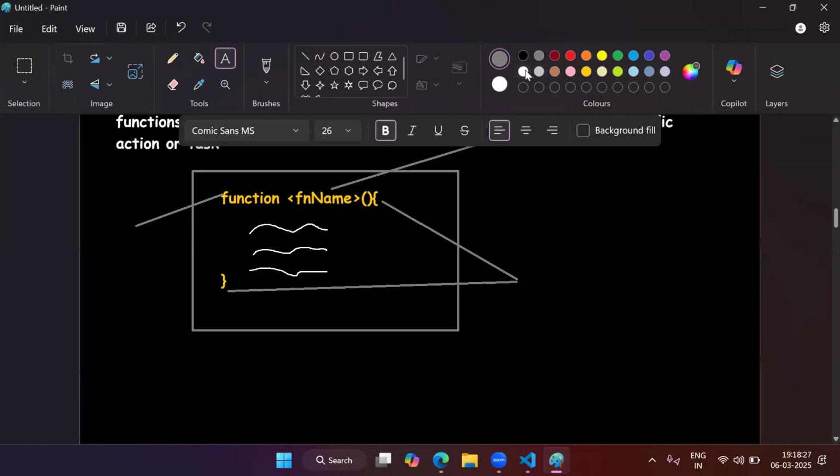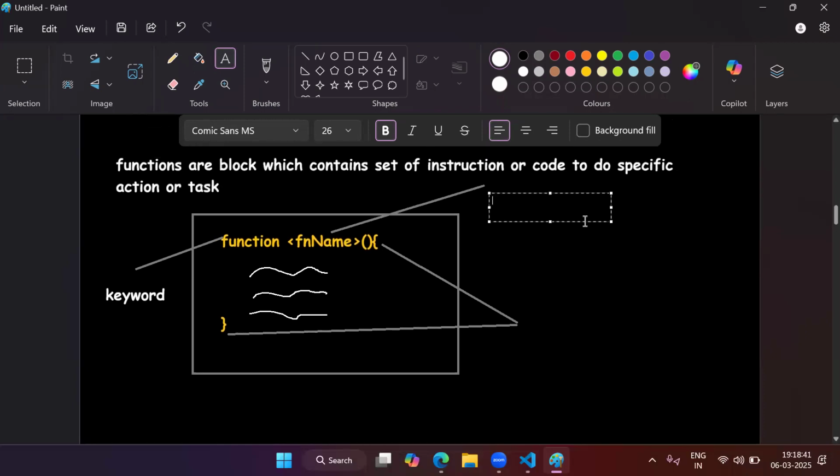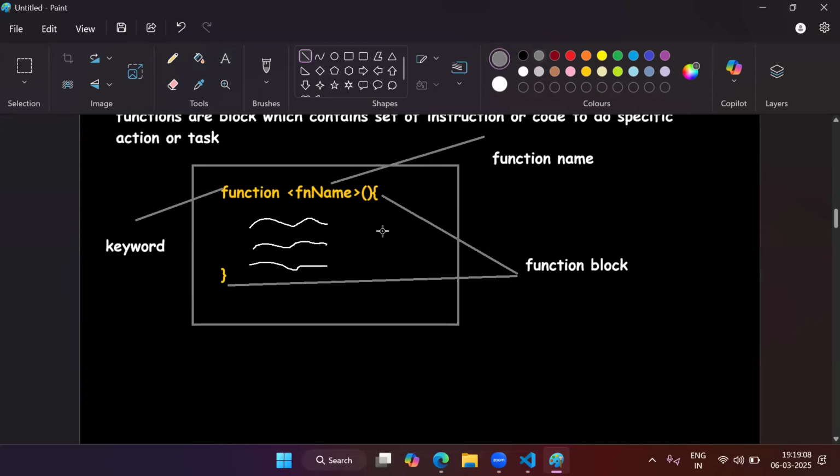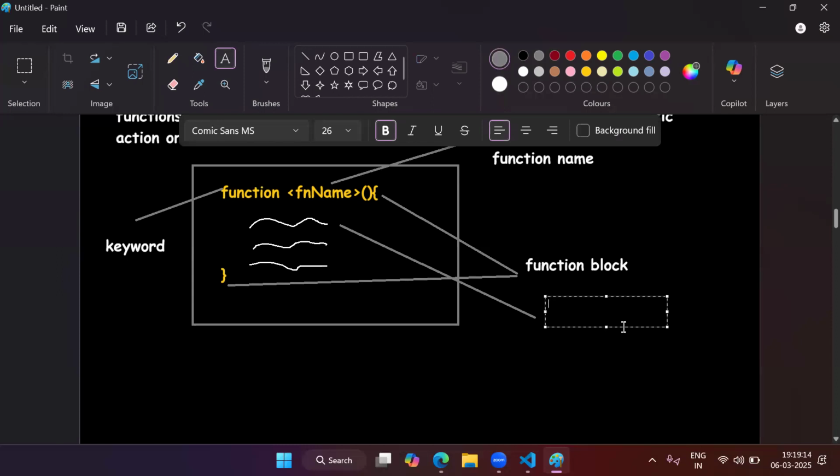So this function word is called the keyword. Before the parenthesis, it is called the function name. This curly brace is called the opening curly brace and this is called the closing curly brace. So these curly braces represent the block. We call it the function block. And whatever area we have inside the function block, that area is called function scope.